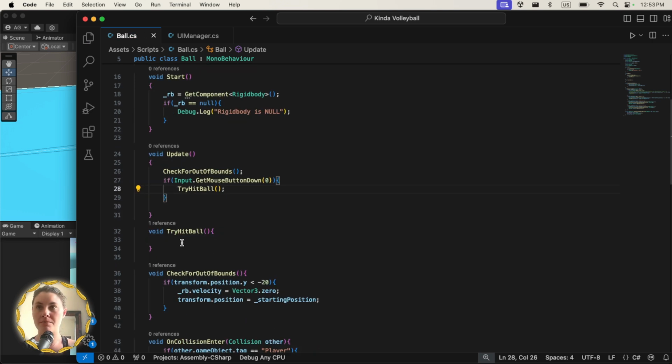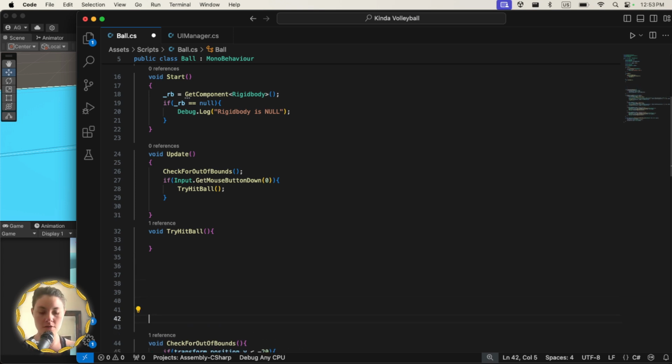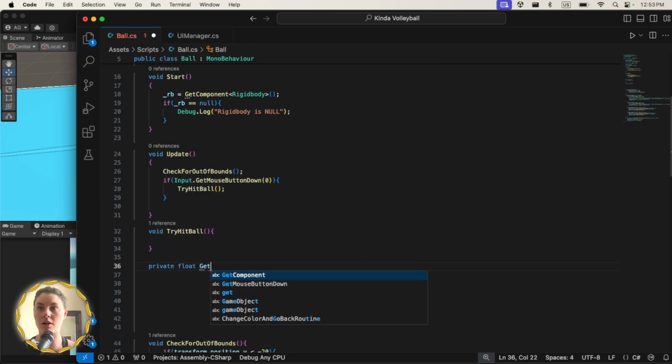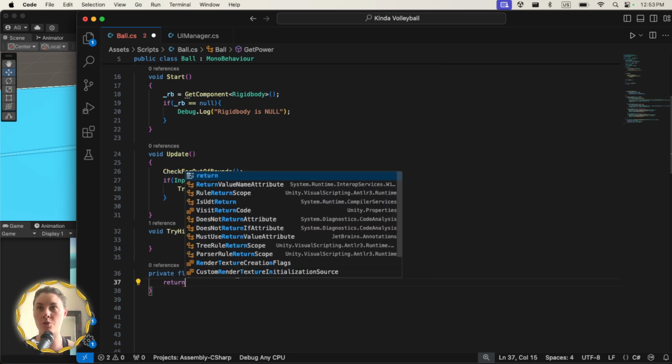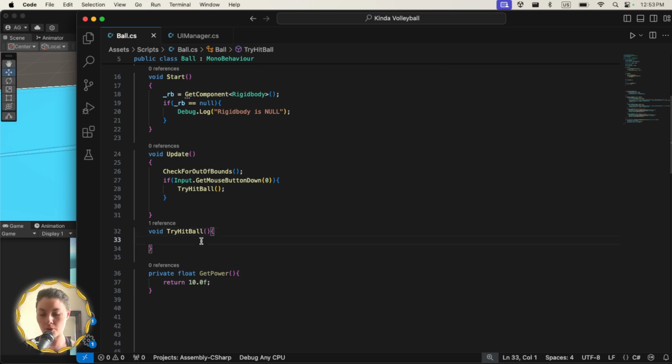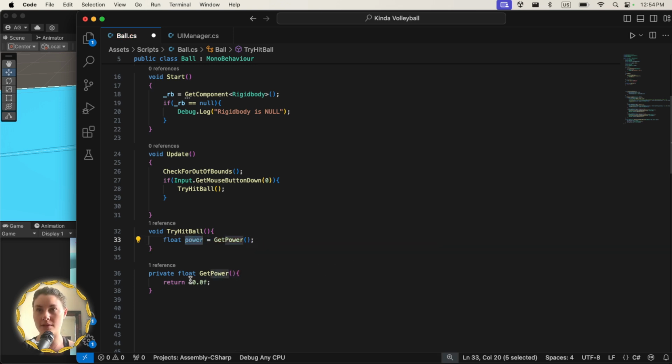Can we hit it? Okay, so in TryHitBall, we need to know what our power is. So eventually we will have a different amount of power based on how close we are to the ball. So once more down here, I'm going to make a little space. We're going to make a private method that will be a return type method. So it's going to be a private float, and I'll call it GetPower. Eventually this will be based on how close we are to the ball, but for now we're going to return like 10. In TryHitBall, we are going to create a temporary variable called power, and we're going to set that equal to GetPower. So power will equal 10. So we'll have a power of 10, infinite reach, infinite power for right now.